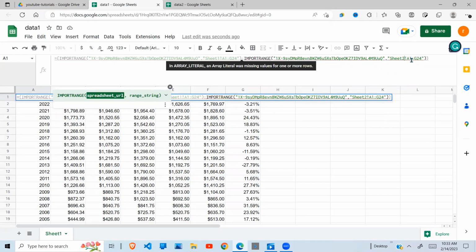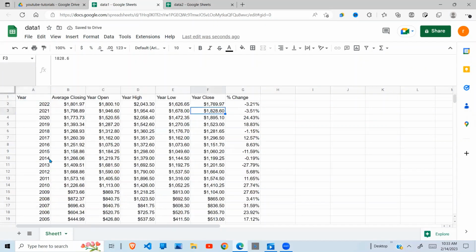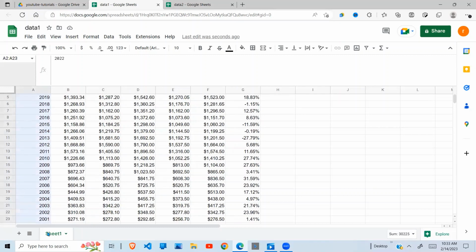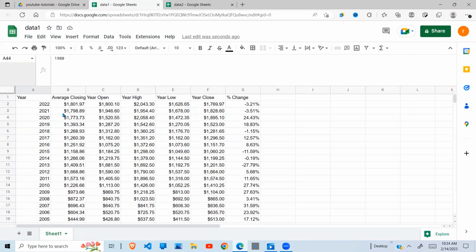So I'll change this second set to sheet 2. And also I want to leave out the header. A1 is in the row of the headers, so I'll say A2, hit enter, takes some time, then brings back my data right here. As you can see, it is running from 1980 to 2022. Now, having done this, this is my data set.